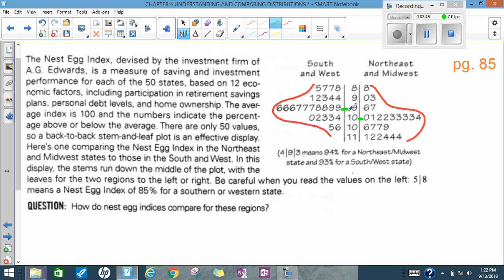The other thing we want to talk about is the spread. In the South and West, we stop here, but in the Northeast and Midwest, we keep going into this 111, 112, 114%. So in the Northeast and the Midwest, the data is more spread out. When there's more spread, there's more variability in the data. So in the Northeast and the Midwest, the data is more spread out. There's more variability in the data.